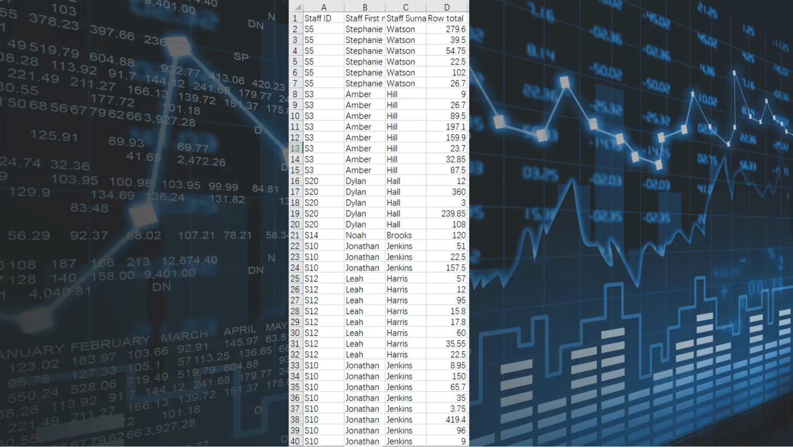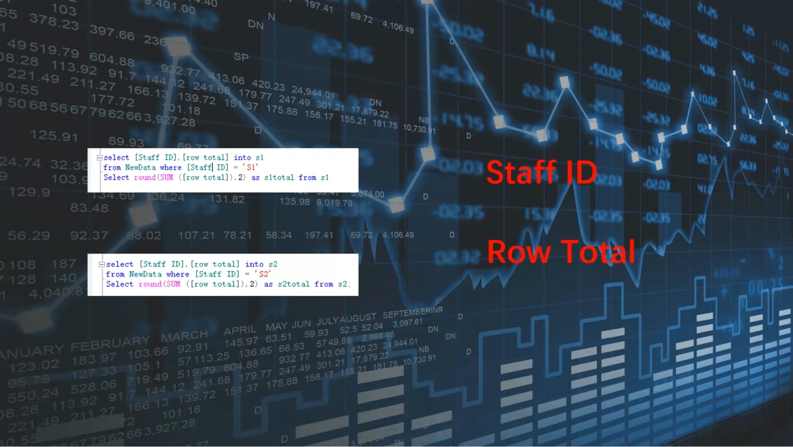And here is our result after ETL. We got a new table called new data, which only has 4 elements. But as you can see, it's still a little bit messy, and it's also huge data. So we need to make it more concise. So we just select the staff ID and the row total. Because if we know the staff ID, we can connect it to the staff first name and surname, so that we can know the staff's full name.